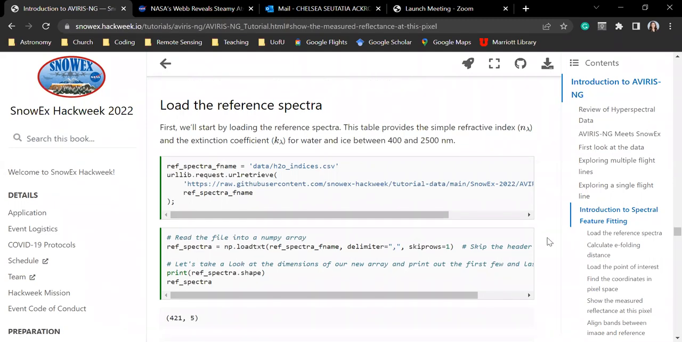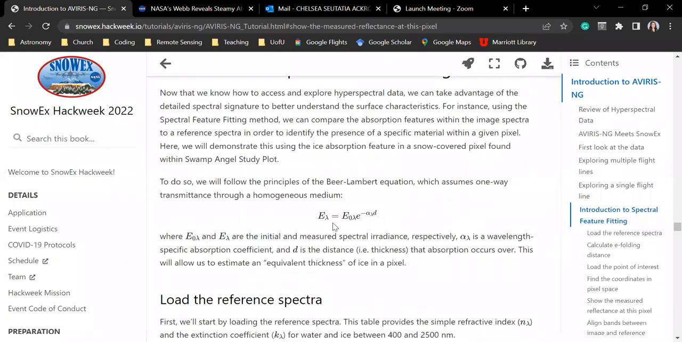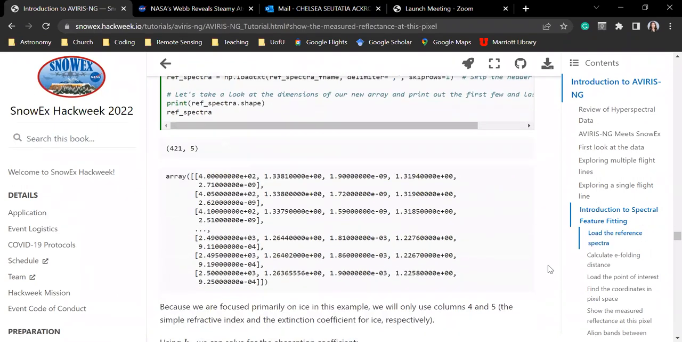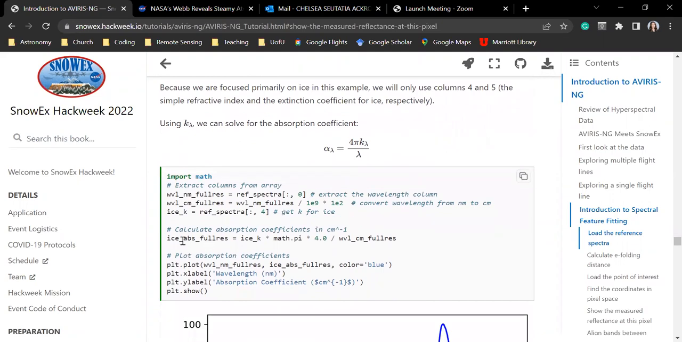for ice. But if you remember, when we look at our Beer-Lambert equation, there's no N or K in that formula, right? So how are we going to connect this table to Beer's law? Well, let me tell you. We can actually relate the absorption coefficient to K, our extinction coefficient, using this formula here: 4 times pi multiplied by K, divided by the wavelength.